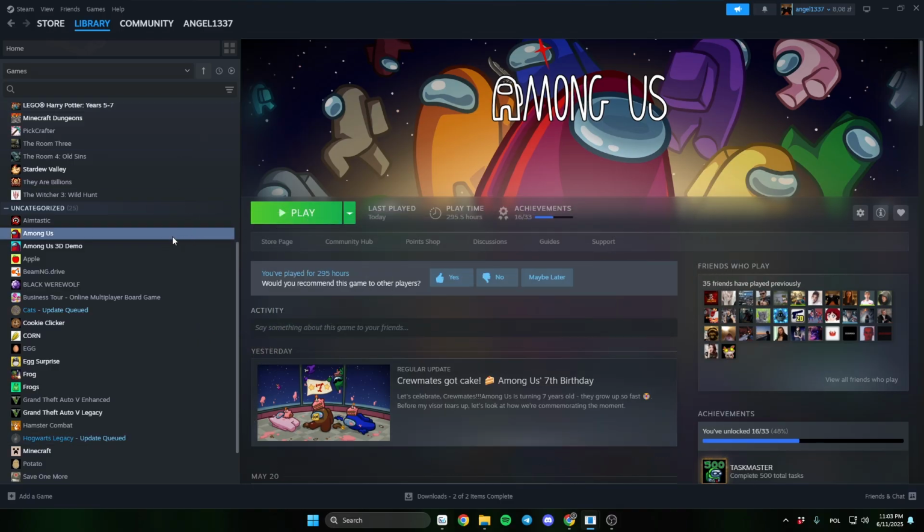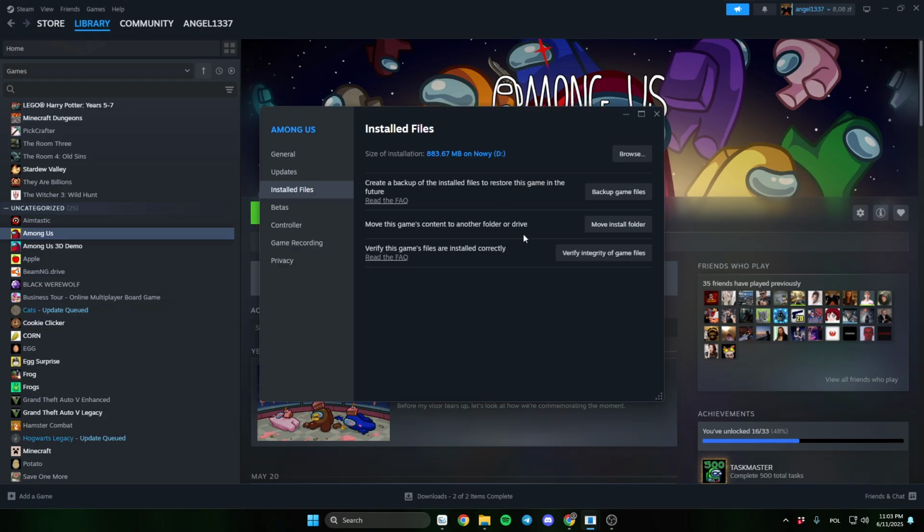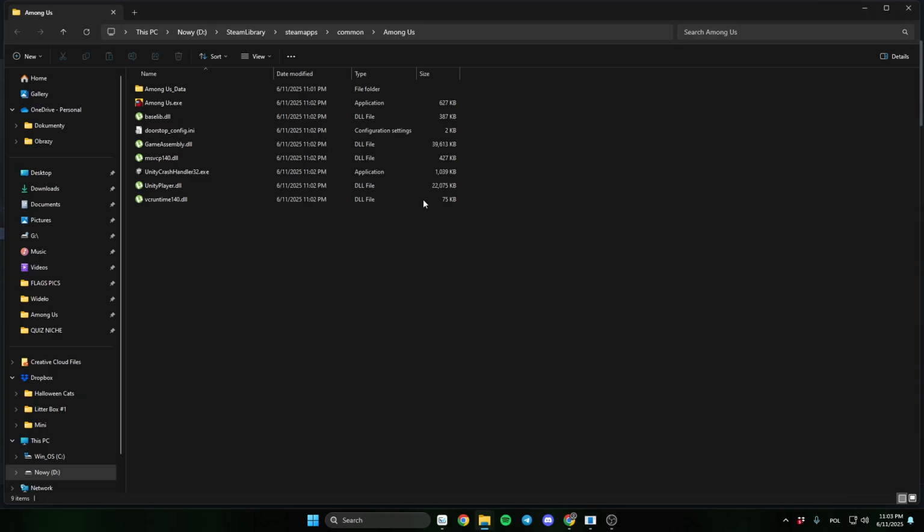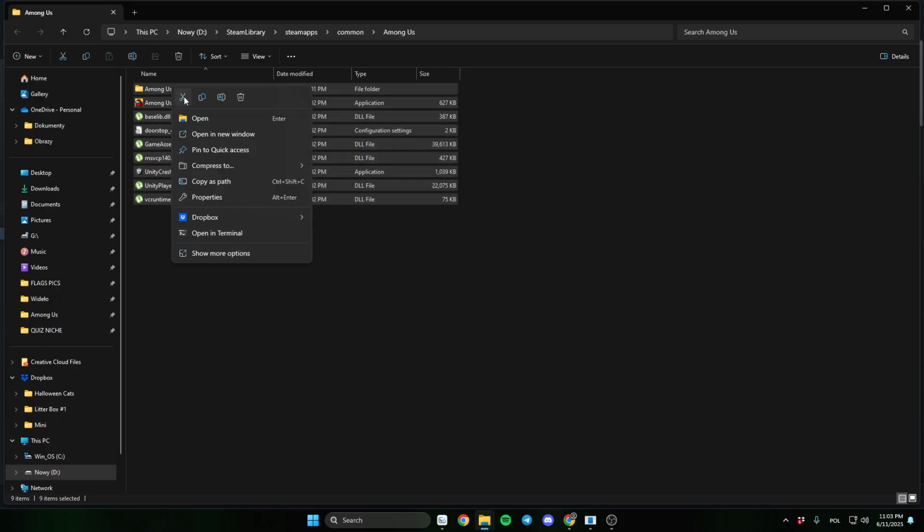At the beginning, go to your Steam and go to Properties. Then in Installed Files, click Browse. Delete every file here. You have to do it to make everything work.